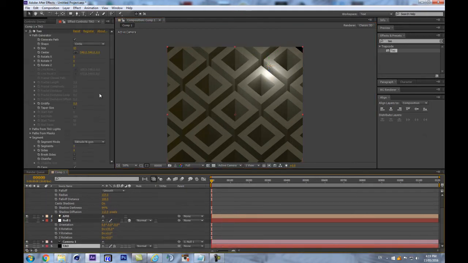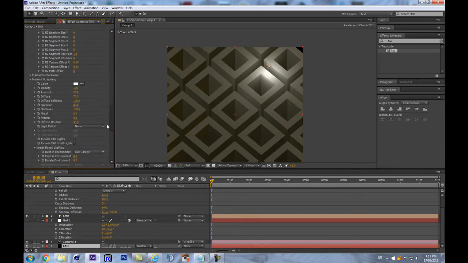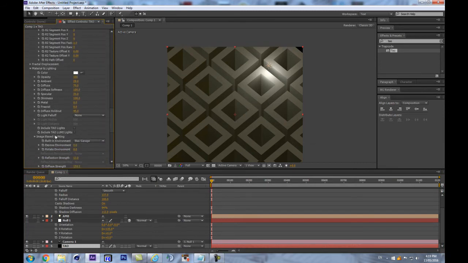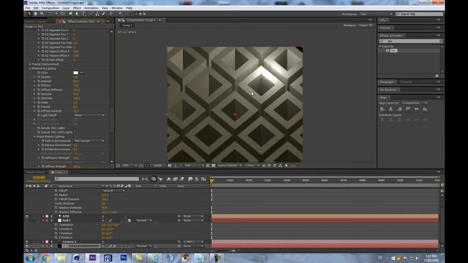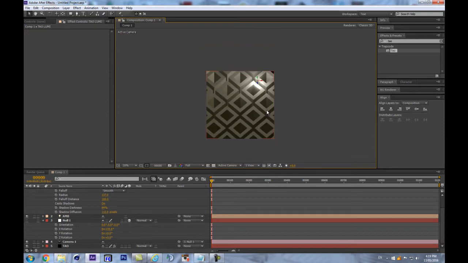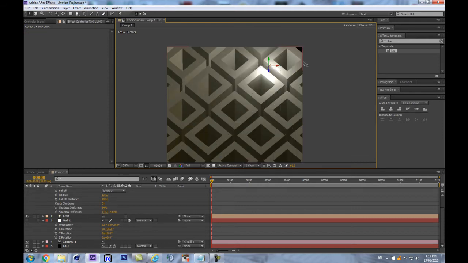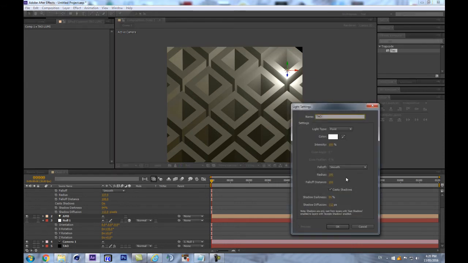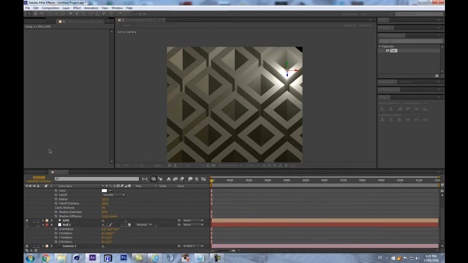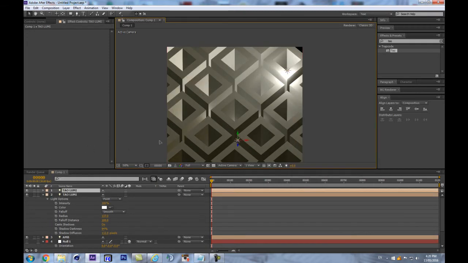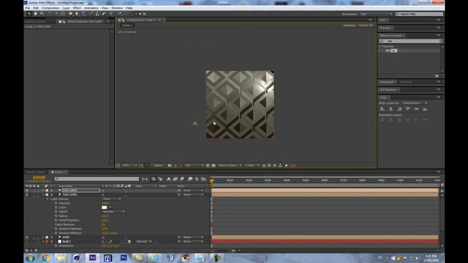And one thing that I don't think we've done yet, and why we're not getting that much good lighting, is to activate the include TAO Lumi lights. So let's include those, and as soon as we do that, we're going to get some more light details here. So let's bring this around, and let's create another one. So TAO Lumi, and let's hit OK. So this one's right over there. Let's bring it on this side maybe.